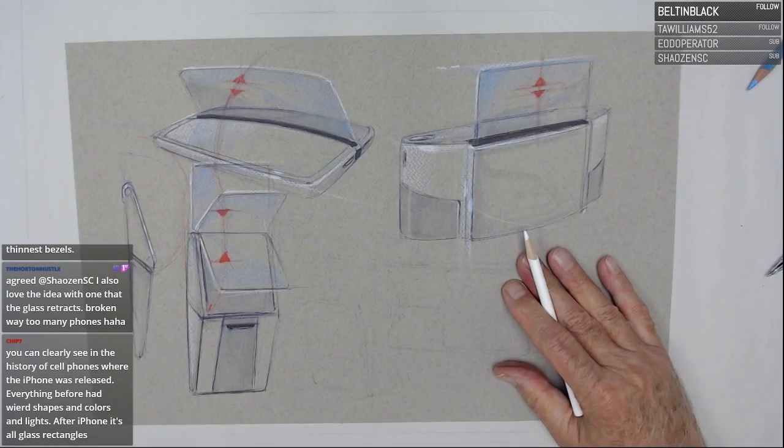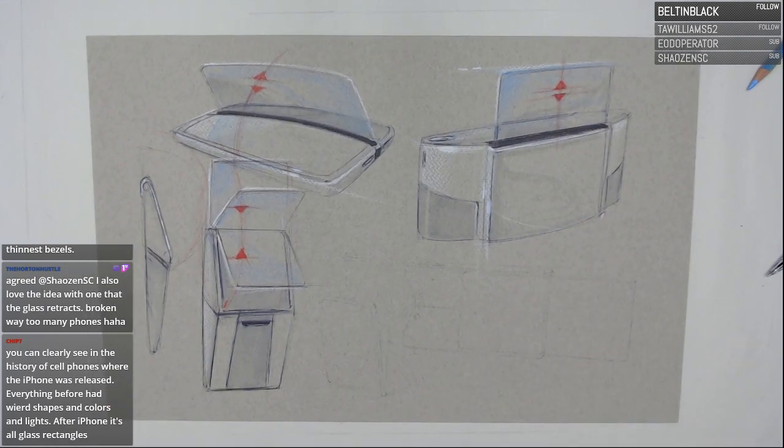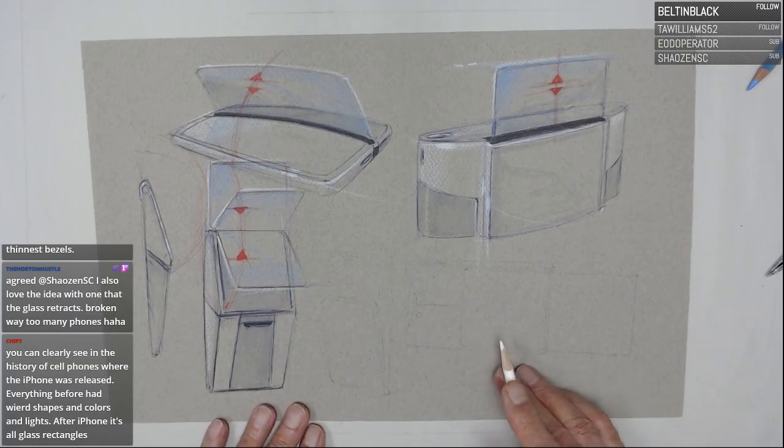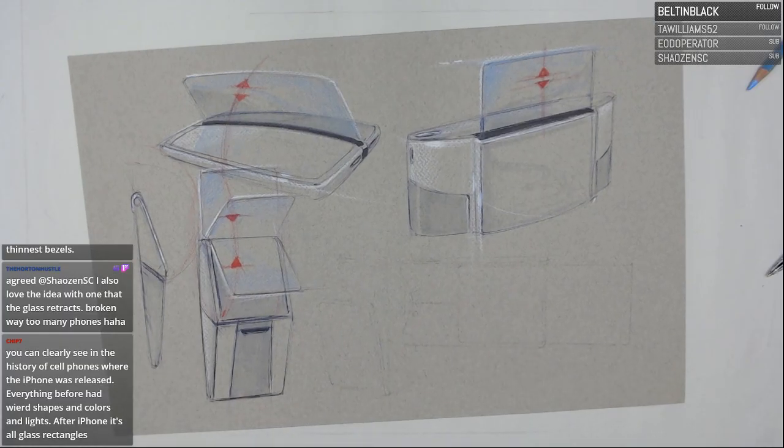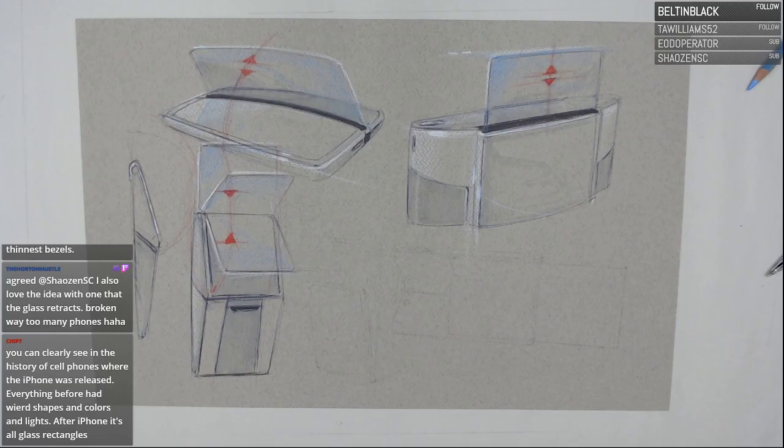A couple of leaders. There's another approach to it there, gang. Just looking at certain things that move and are animated. Chip, you can clearly see in the history of cell phones where the iPhone was released. Everything before had weird shapes and colors and lights. After iPhone, it's all glass and rectangle. Yeah, you're absolutely right. That changed the entire paradigm. But that doesn't mean we can't have a little bit of fun with color changes and textures, but your observation is perfect.